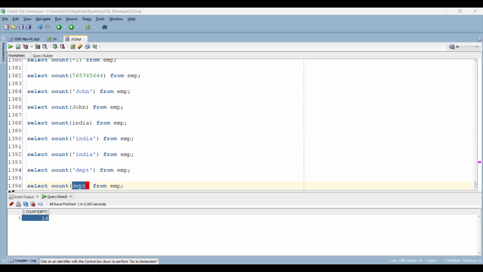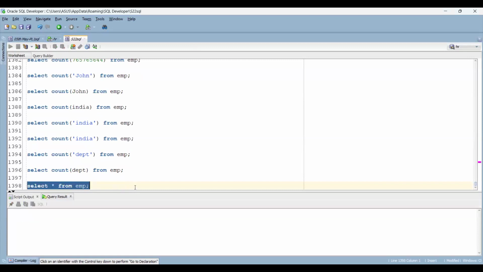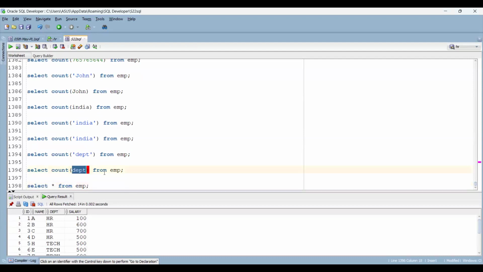So this DEPT is the column of this employee table. Is this clear? This DEPT is the column, right? Is my voice audible, guys? Yes, it's a column of this employee table.